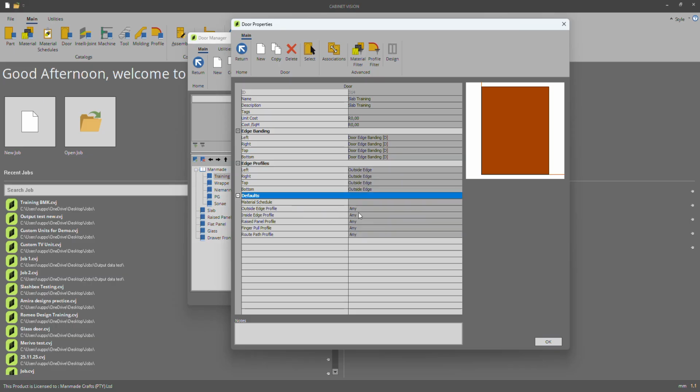All right. Defaults. Defaults is the starting specifications that this door will always come out with. So you can give it a default material schedule, default outside edge profile, inside edge profile, raised panel profile, finger pull profile, and router path profile. Now, these profiles are what I'm going to show you guys when we set up the machines so that we have the tool paths of the tools and everything to create the profiles. That is set up usually here by the router path profile and the outside edge profile. So I'm going to show you how to do that once we've got the tool set up and the door set up, the machine set up and everything.